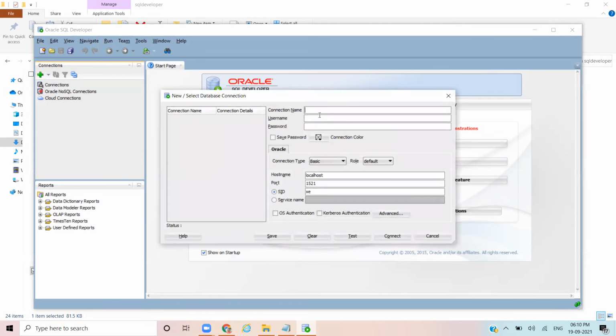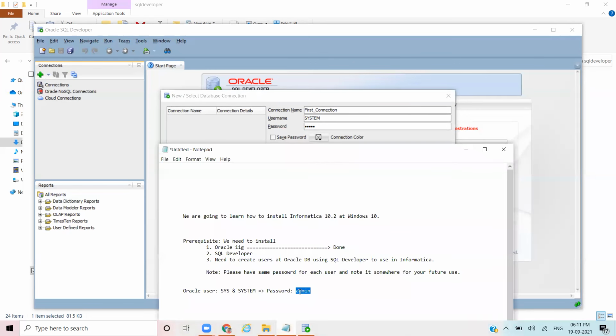Click. Provide your connection name. Let me provide first connection. Username, system, password, admin. You remember when we were installing the Oracle, we provided the password for sys and system user as admin, and we have noted down that, right? Here, this is the admin password, right?